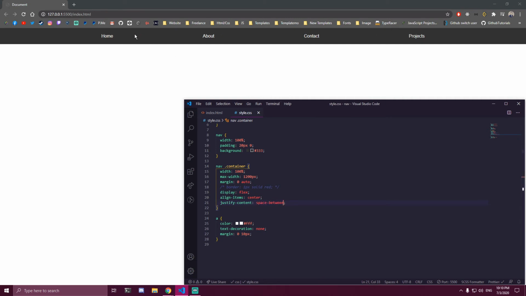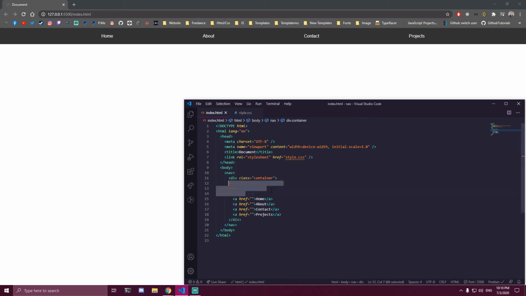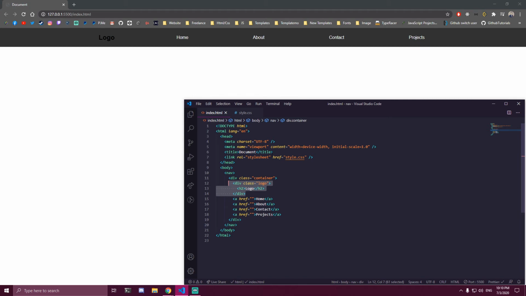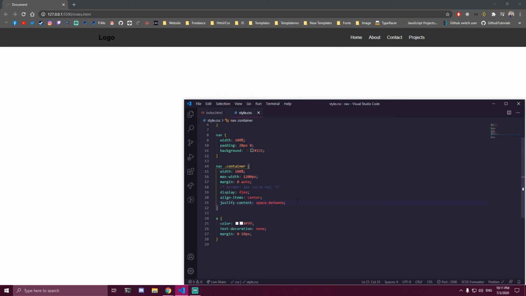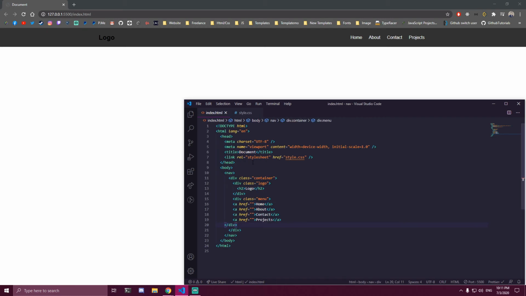But in our case, we want all of our links to be on the right and the logo on the left. So let's add the logo back. So like I said, we're gonna need to add a div here, let's call it menu, and we're gonna wrap our anchor link. So if we do that, our links move to the right. So I'll just comment this out so you can see how it looks at the beginning and how it looks with space between. And the reason for this is because now we're doing the space between one div here and the second div here.